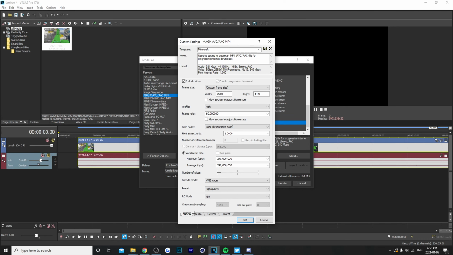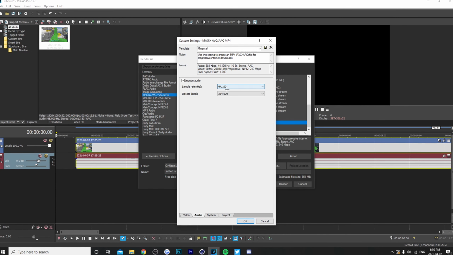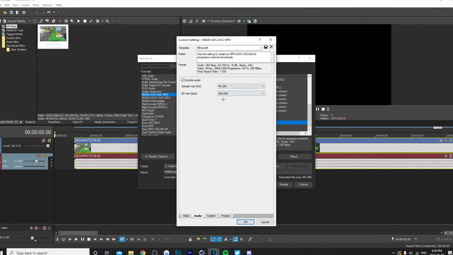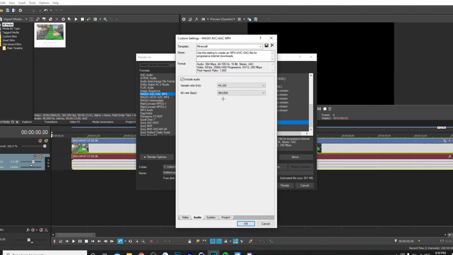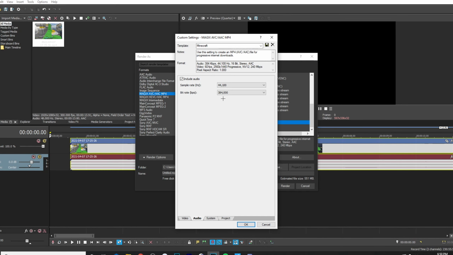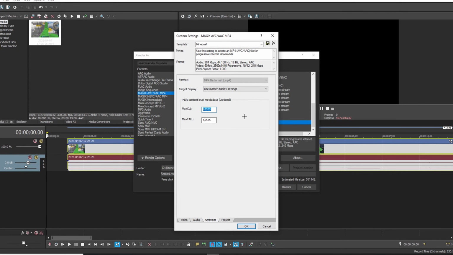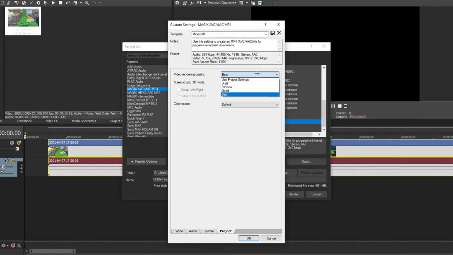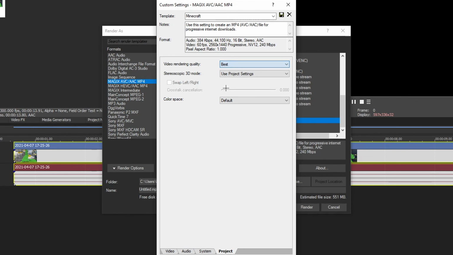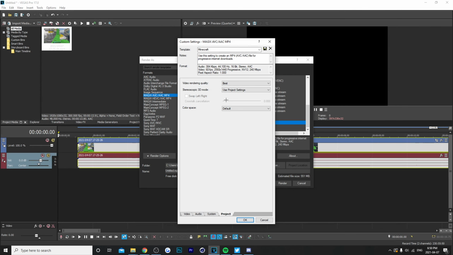After that, we're going to go to the audio tab. I have my sample rate at 44,100. And then my bitrate at 384,000. It's been working perfectly fine for me. The audio is pretty clean, so I just keep it at that. And then we got the system. This should just be set to default. There isn't really much to change. But then the project. You want to make sure that the video rendering quality is set to best. This will give you the maximum quality on your video, so make sure it's set to best.